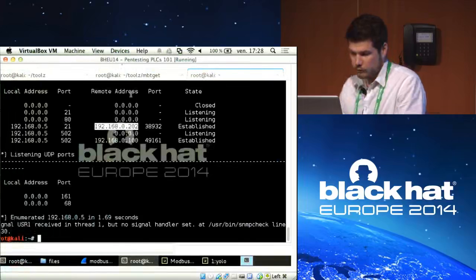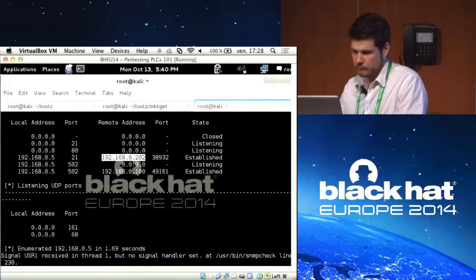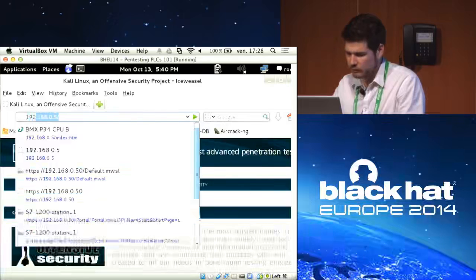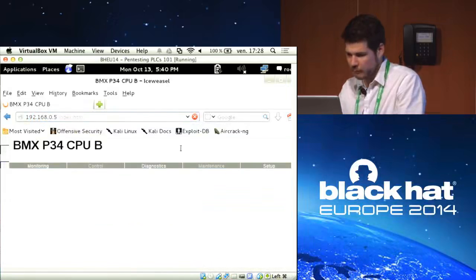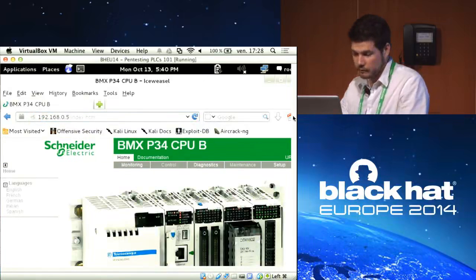Okay, so let's take a look at the web interface. Actually, I think it will not work on your VM because I failed to install the Java Mozilla plugin. And the web interface of the Schneider heavily relies on Java applets. So as you can see, it really looks like the one from the internet.